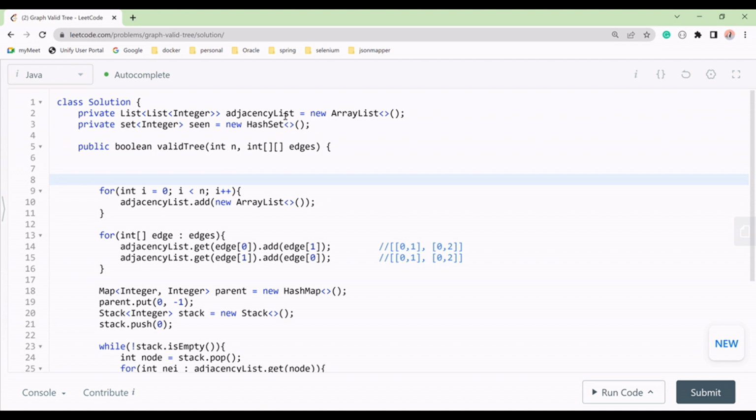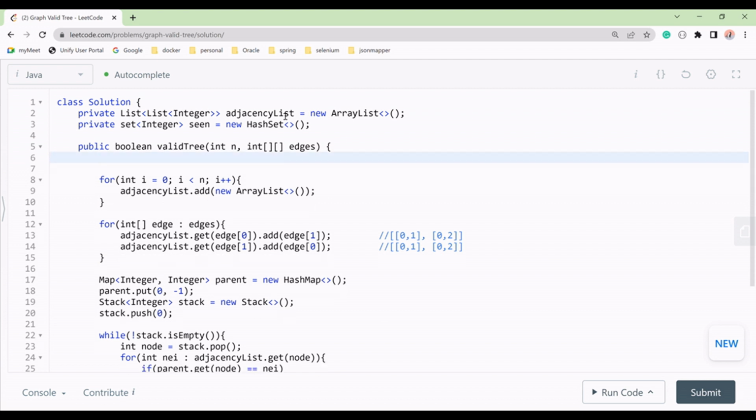We will pass the edges, and then we will check one condition first. If edges.length is not equal to n minus 1, it means it has not traveled all the nodes, and so we can say that it's false.